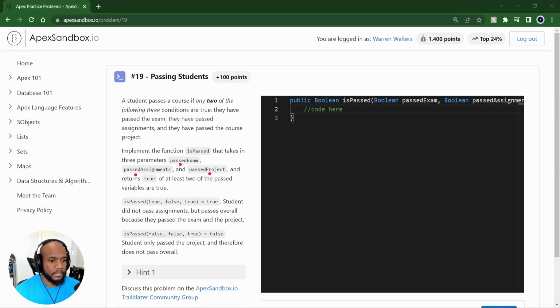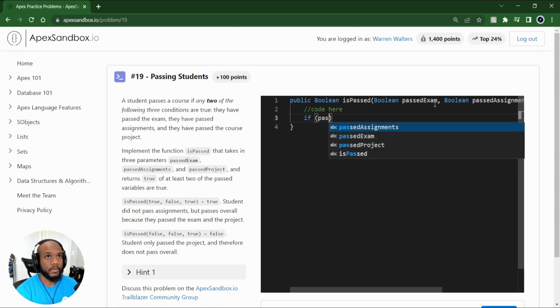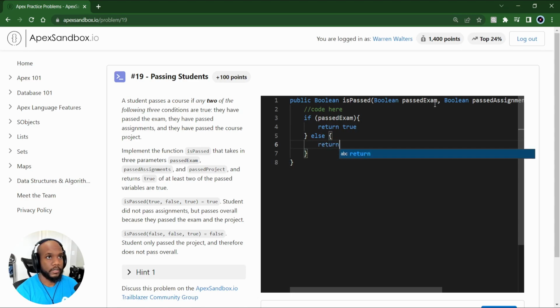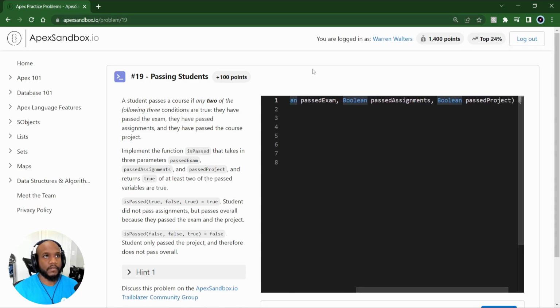When I'm first getting started with a problem like this, I will try to get certain criteria to pass first. To do that, let's start out with an if statement and say, if we've passed our exams, then we want to return true. Otherwise, all the way at the end, we want to return false. And we know we're returning these types because of the output variable here, and then we can see all of the variables here that we get as our inputs from the method.